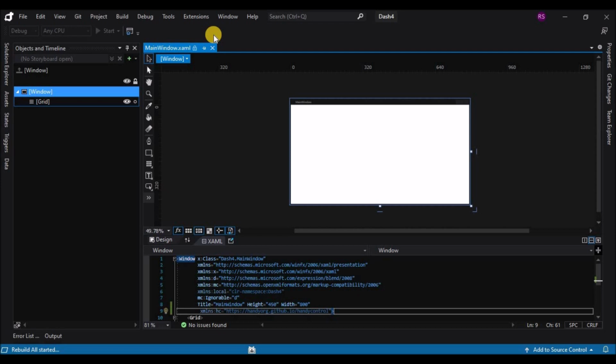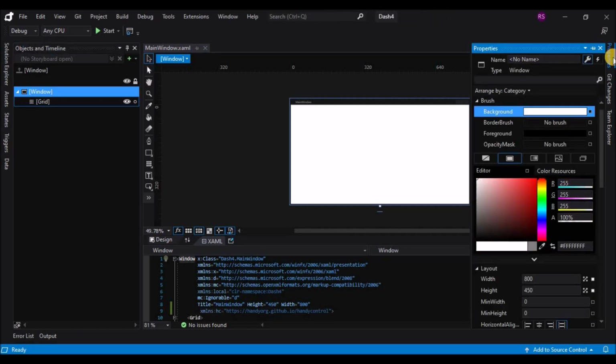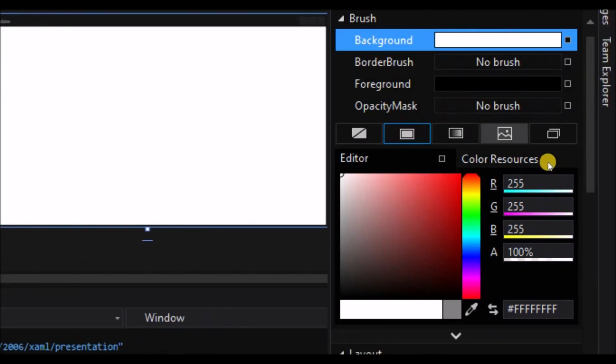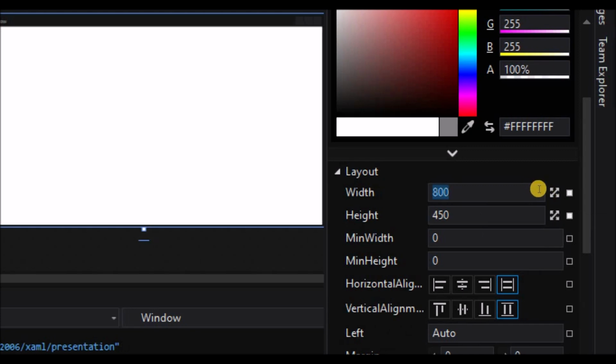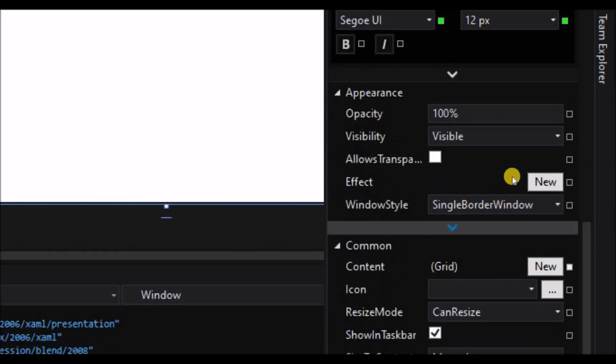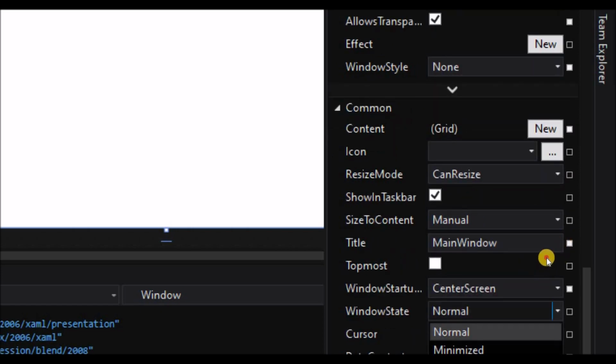The build is successful. Now let's select the window and change a couple of properties to make this window borderless. So open the properties panel, select the window, and let's first change the width and height of the window. Let's change the width to 900 and the height to 500. Let's scroll down and change the allow transparency checkbox to true, and doing that will set the window style to none. And now let's make the window startup location center screen.